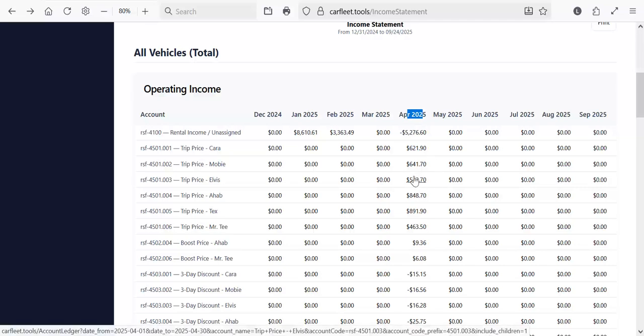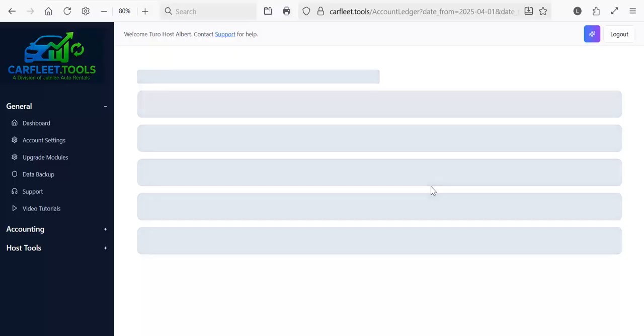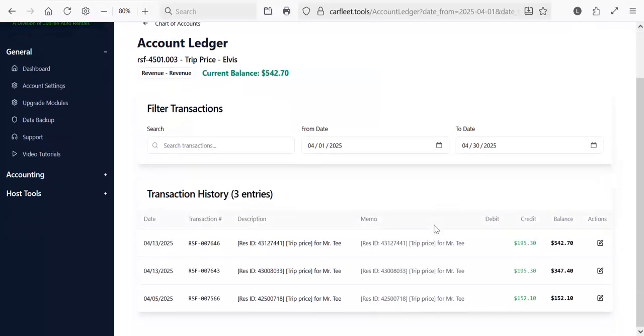If I click on, say, the trip price for Elvis, let's see here, we have 3 entries. So Elvis had 3 different trips that it earned different amounts for, and you can look at the detail here, and that's how you can drill down on any individual thing.